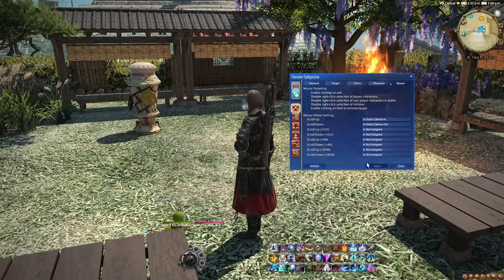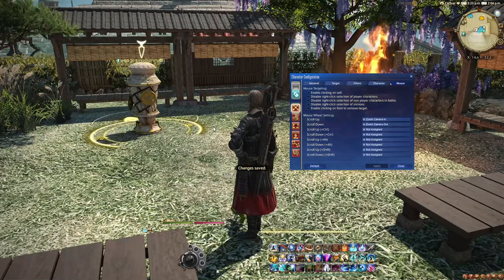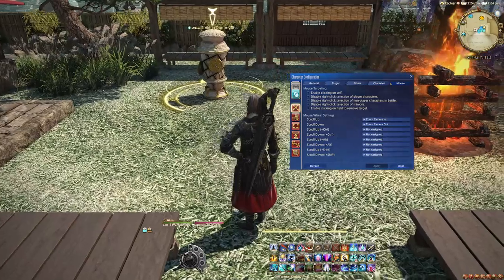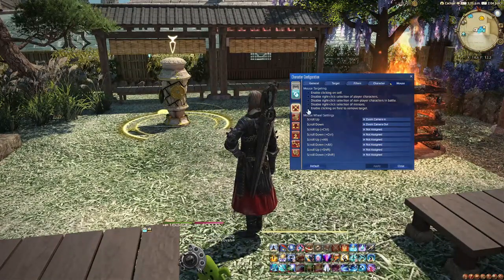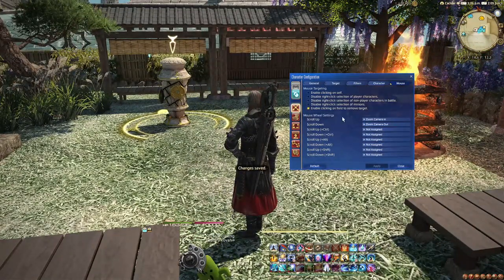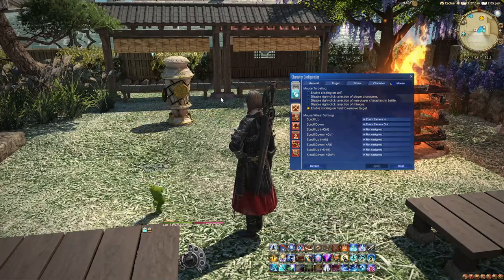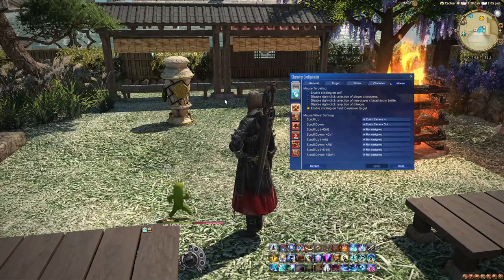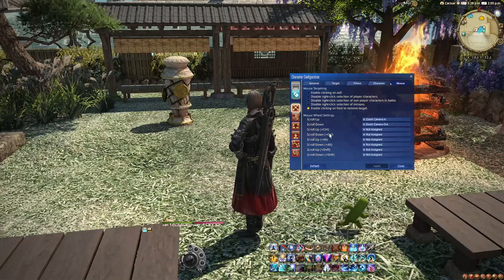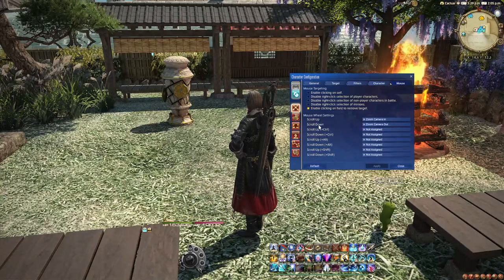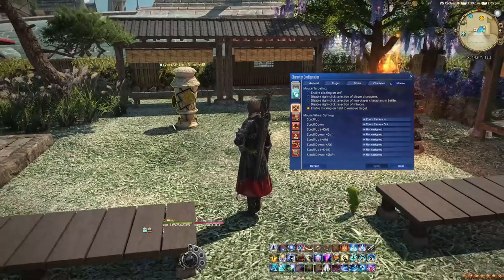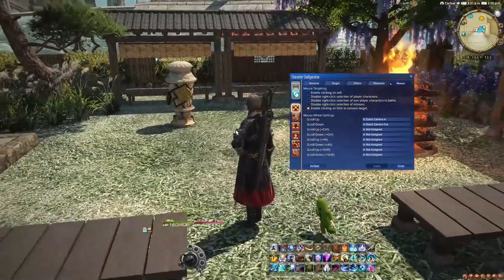Some people don't like that because you could accidentally click off of an enemy. I've kind of just gotten used to the setting, and you can play around with it, see what you like. And then you've got some scroll settings, which normally I just do scroll up and down. I don't really mess with it too much.